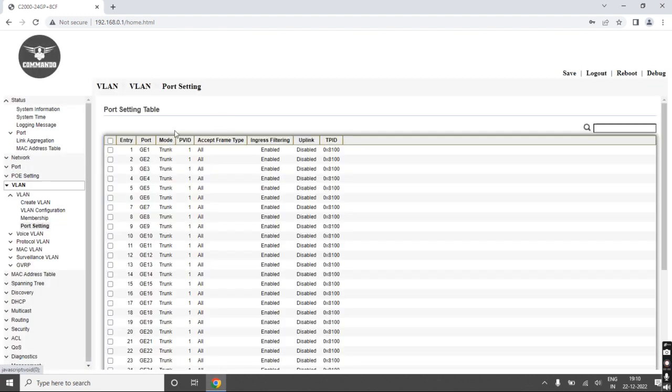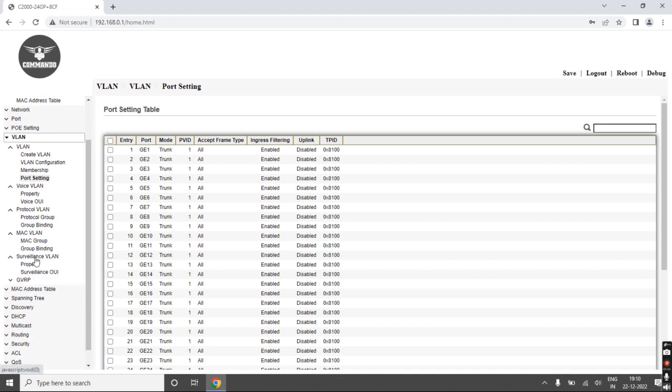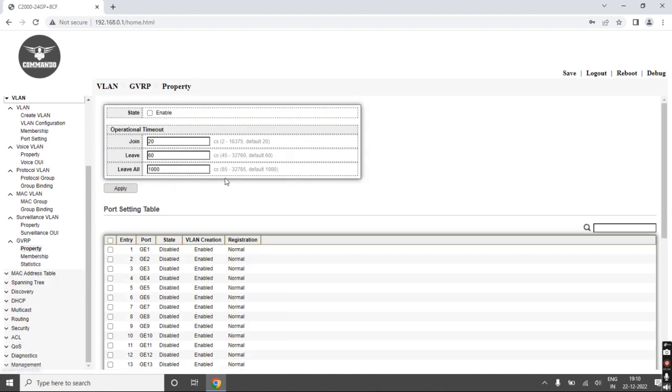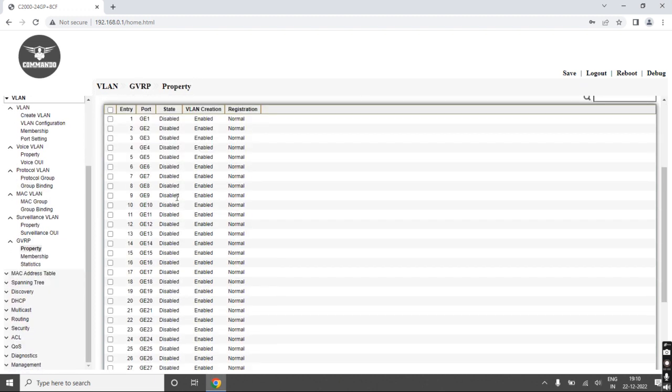So we can set the port to have the access to the particular VLAN. We can create the voice VLAN with the priority, protocol VLANs, MAC VLANs, surveillance VLANs like this, and GVRP we can have.